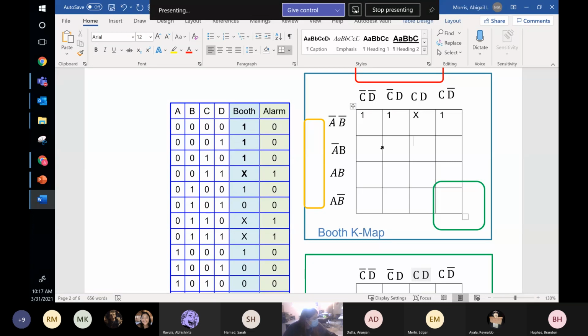About 10 more seconds, and I'll move on to the next one. Does anyone have any questions? Okay. Now I'm going to move on to the second group of 4.